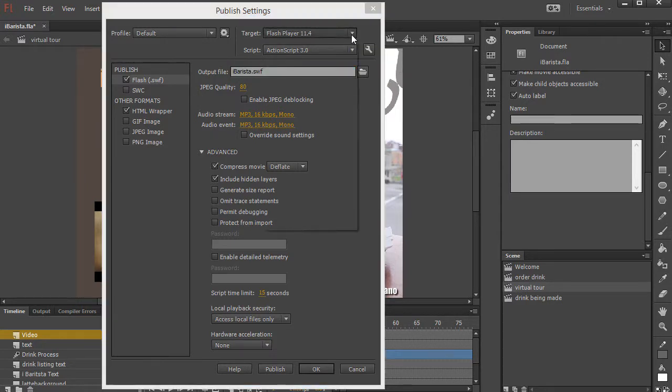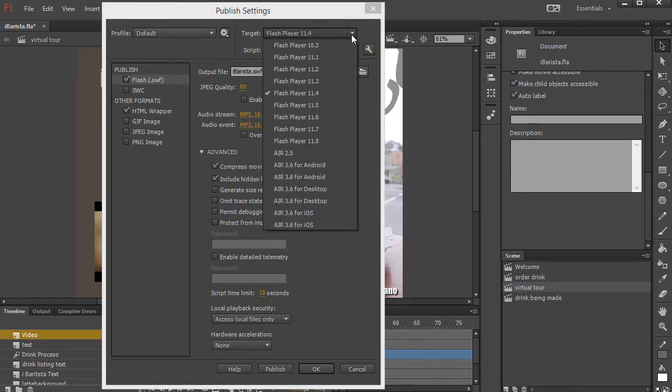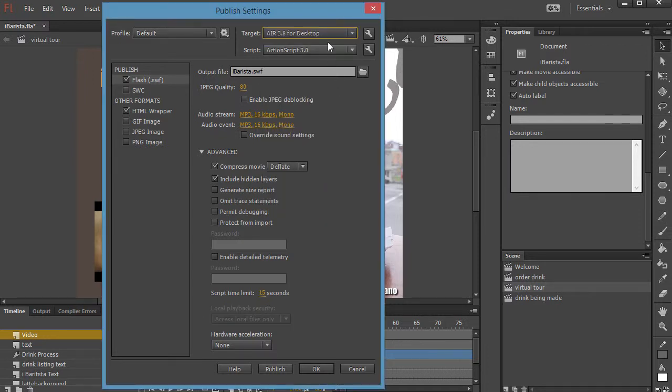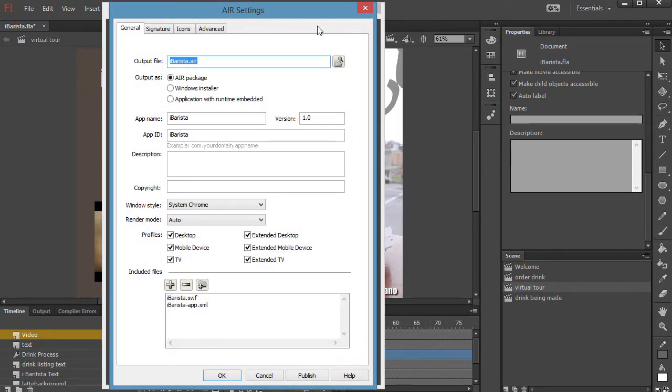So if we click on the target up here, we can actually select a few different options for Air, and this will vary depending on your machine and your operating system. In this case, I'm going to export Air 3.8 for desktop. And you might have a different version, but the important thing in this case is we're exporting for the desktop. So this is designed for playback on a computer. So I'll click on that. And then I'm going to look at the settings for this Air 3.8 for desktop. So I just click on the little wrench here.